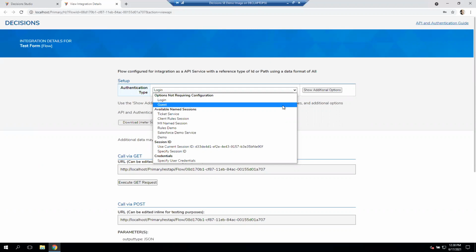So what's going to happen there is the guest is just going to use the guest account credentials. Probably something that I wouldn't recommend as API authentication, just because multiple people could be using that guest account. Let's see what else we have here.